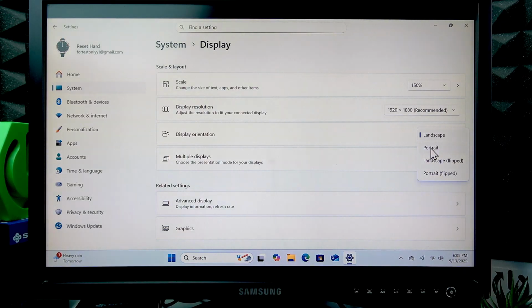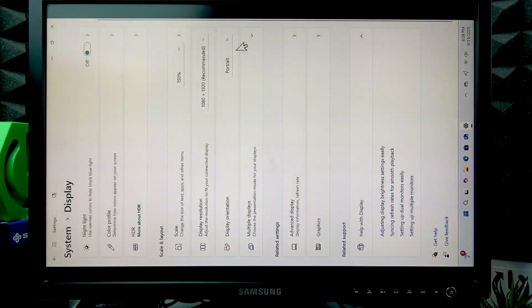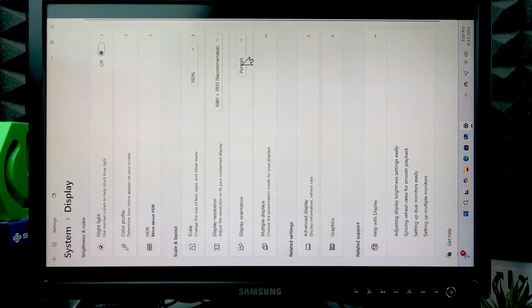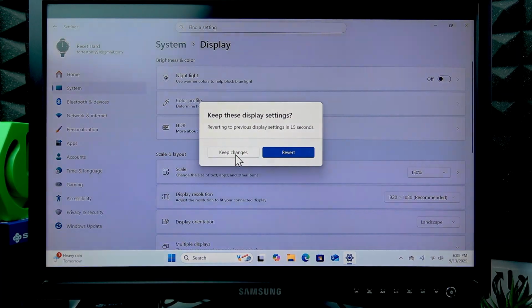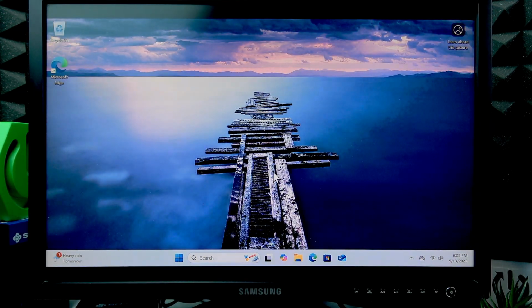For example, let's select portrait orientation, and once you select it, you'll have 15 seconds to either keep changes or revert them. If you don't do anything within this 15 seconds, the changes will be reverted, so let's keep them by clicking right here. And then, in order to rotate screen back, expand this list once again and select landscape option right here. Then click keep changes, and this way you can rotate screen on your Windows.